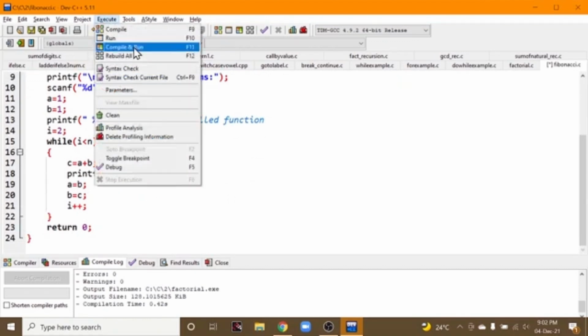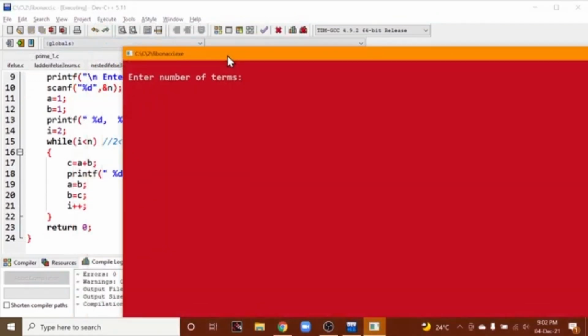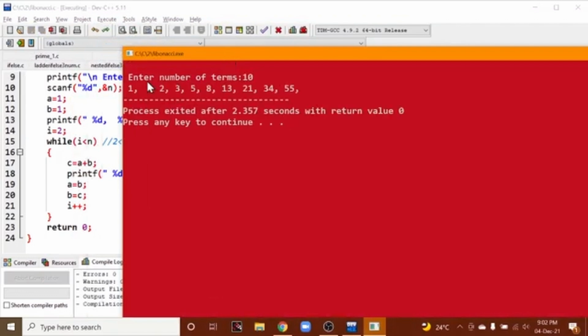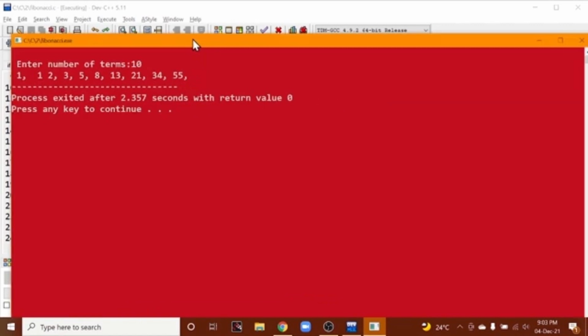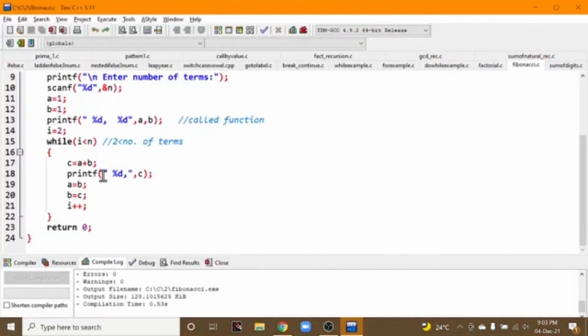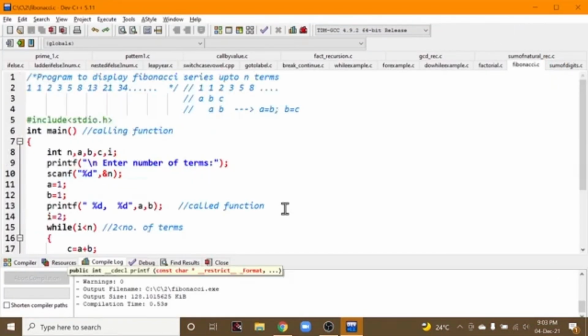Let us check. If I give 10 terms, 1, 1, 2, 3, 5, 8, 13, 21. So you can check 1 plus 1, 2, 2 plus 1, 3, 3 plus 2, 5, 5 plus 3, 8, 8 plus 5, 13, 13 plus 8, 21, 21 plus 13, 34, 34 plus 21, 55. So you got your desired output. This is about Fibonacci series.